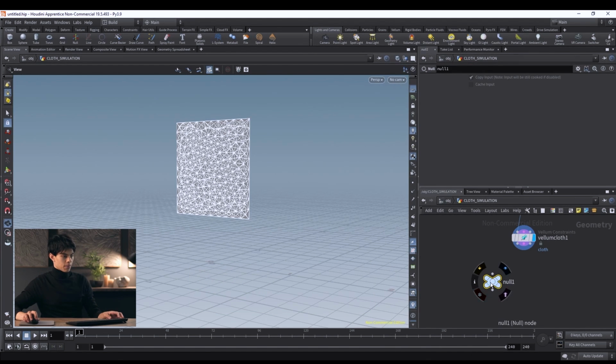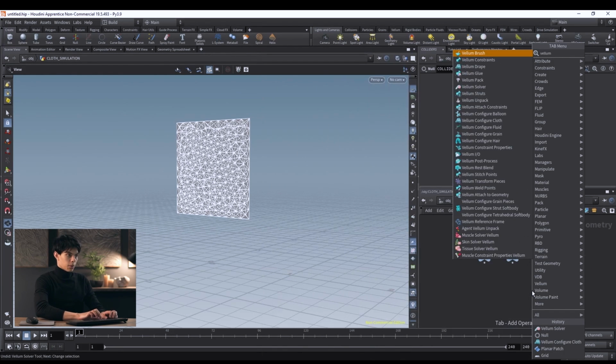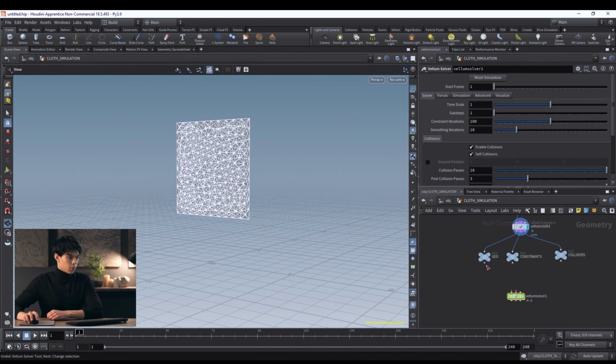So we have this one over here. I'm just going to duplicate it over. Remember, you can hold Alt plus click and drag, and you can duplicate it just like that. We're going to have one that's going to be geo, another that's going to be constraints, and then the last one over here is just colliders. So then we're going to go ahead and create a Vellum solver. Over here, we're going to plug these 3 into the correct inputs.